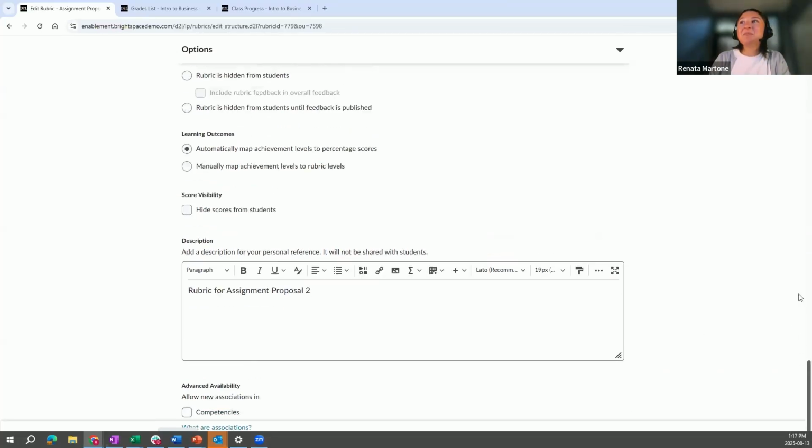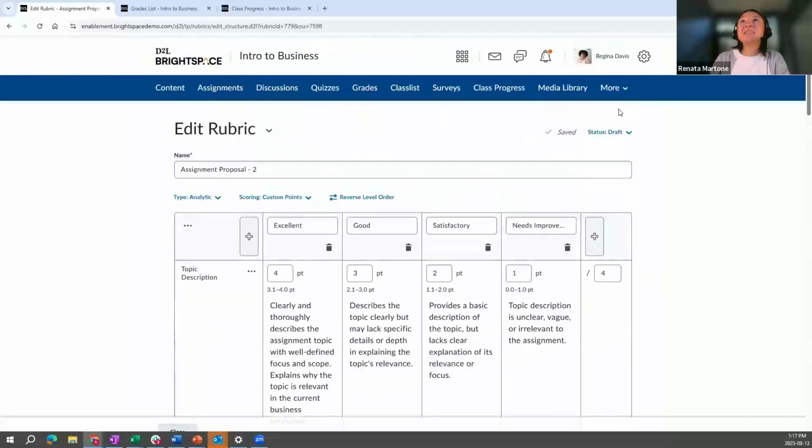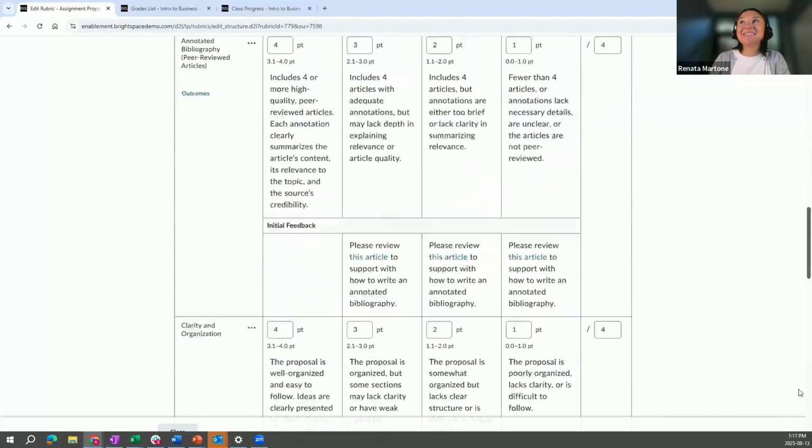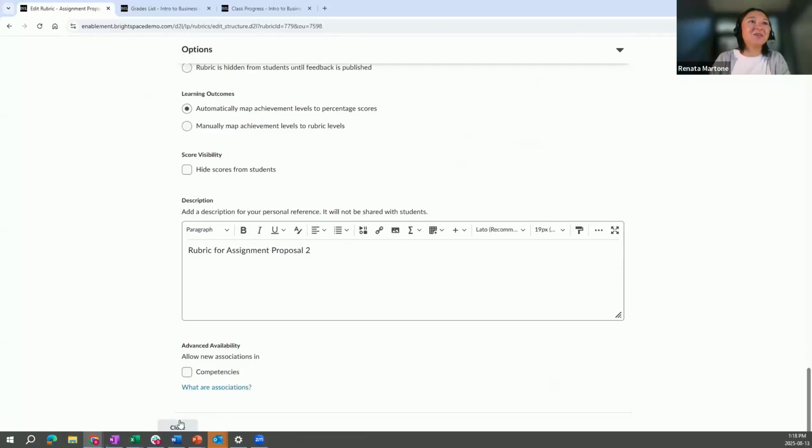I'm just going to scroll up here. You'll notice that our status is draft here. We're still working on it, but you could at any time go ahead and change that to a published rubric once you're ready to actually use it in your course. And again, here's that archived option. So I'm just going to keep this as draft, and I'll just go ahead and close.